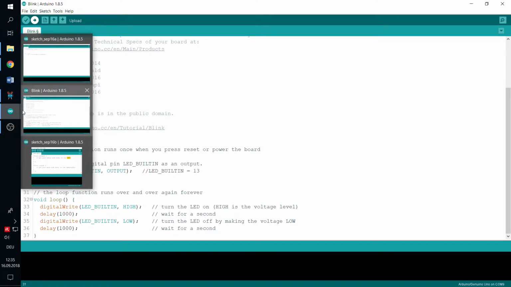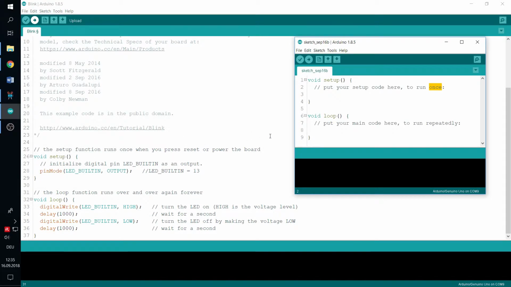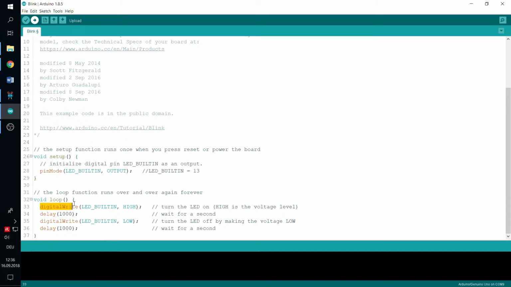Let's move on to the second block of code, the loop function. As it says in the comment, the loop runs again and again forever, so it's endless. Usually the main code is written inside the loop. In our simple case, we have just two commands, digitalWrite and delay. As we can know from the comment, the digitalWrite function can write or apply a certain voltage level, high or low, to the pin we pass as the parameter to the function. For us, it means that we apply a high signal, or 5 volts, to the pin LED built-in.